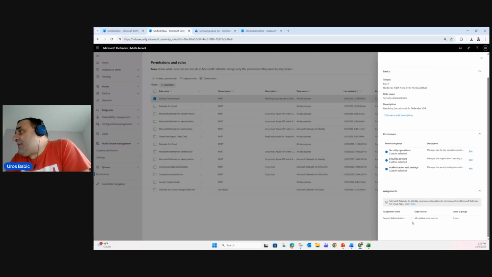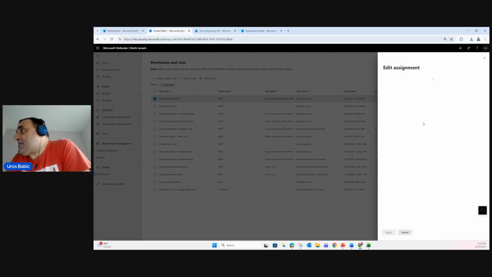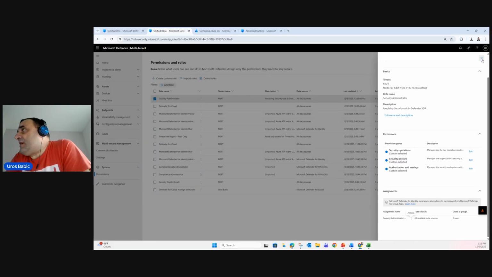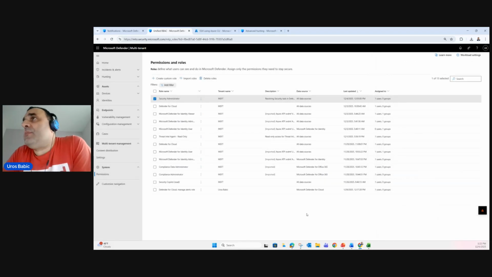Of course, I can define from my users. I can edit assignment here and set my role very easily. Automatically it will be acceptable for all tenants using Unified permission in Defender portal for multi-tenant operation.